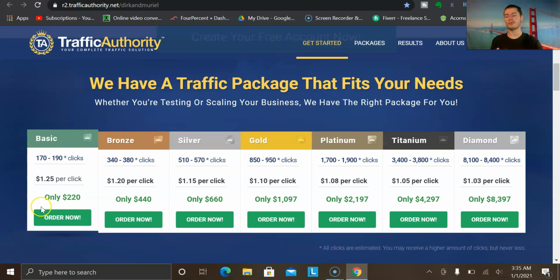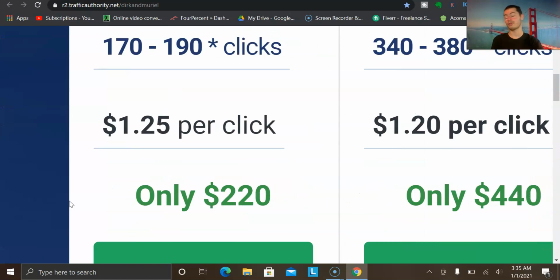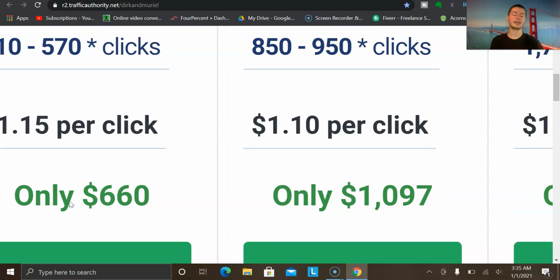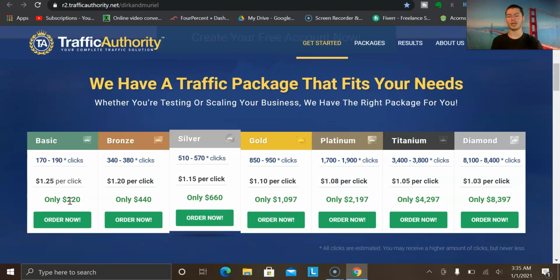So if you are starting with as little as $220, or if you have more that you want to invest into this traffic source, then I would say go all in with it, right? And the other benefit with this exact source and why I recommend it is because depending on the package that you buy, it also enables you to earn commissions up to that package that you of course enroll in.